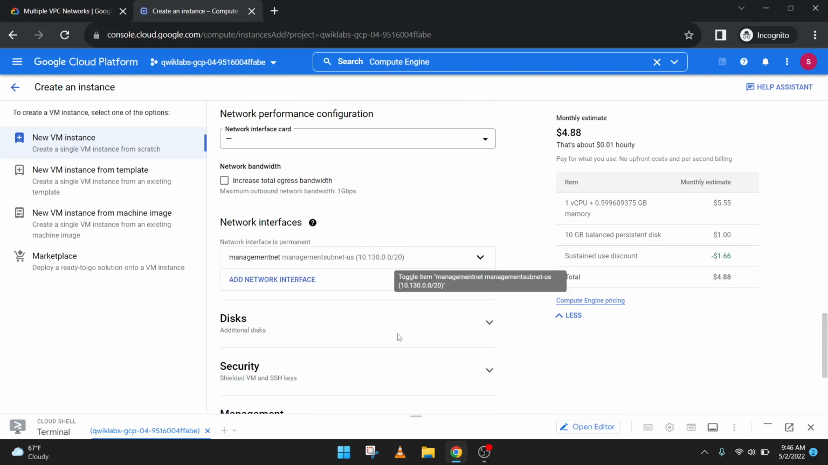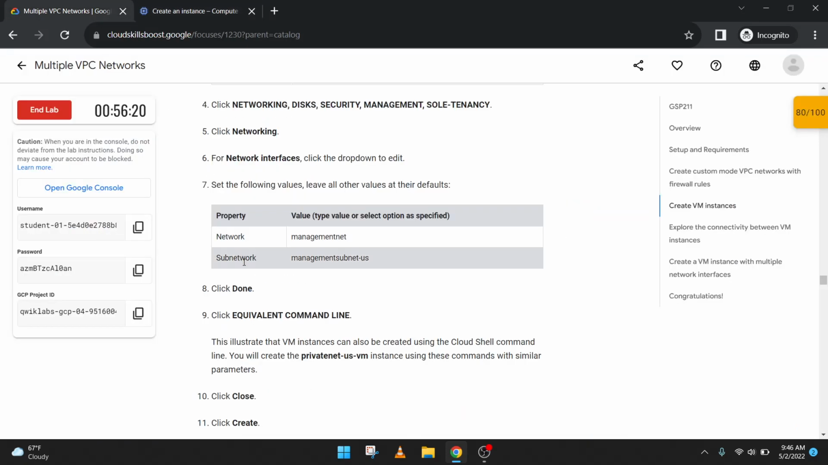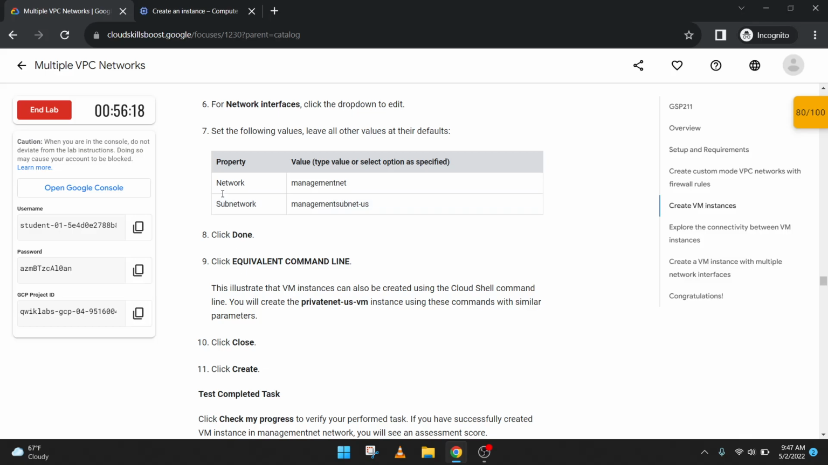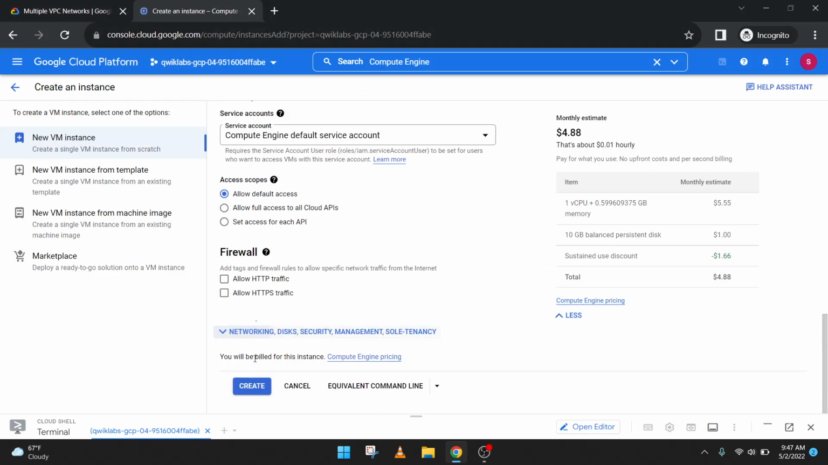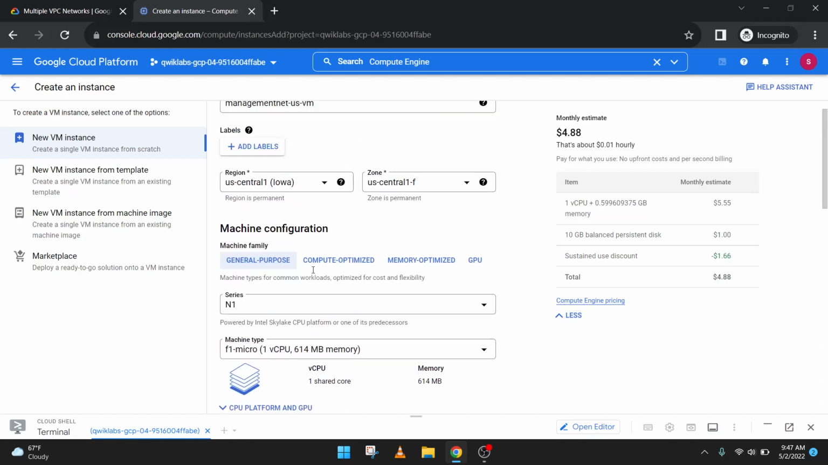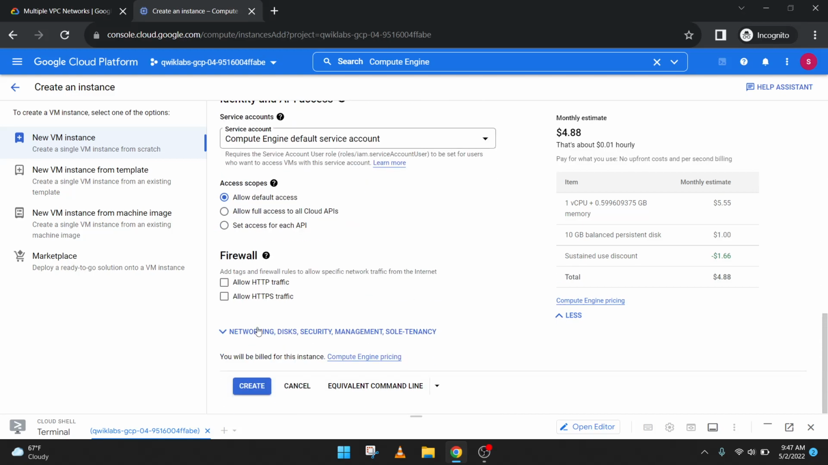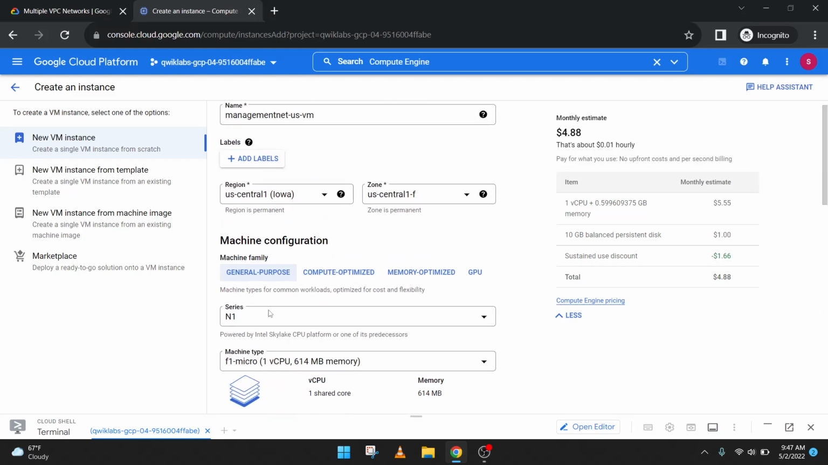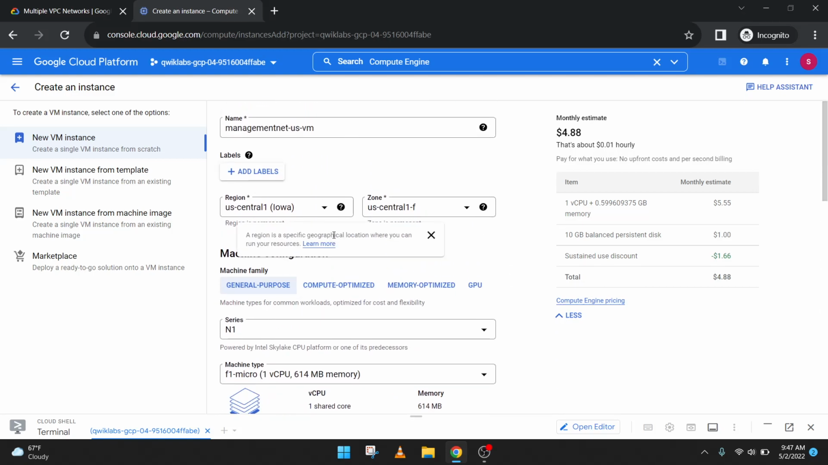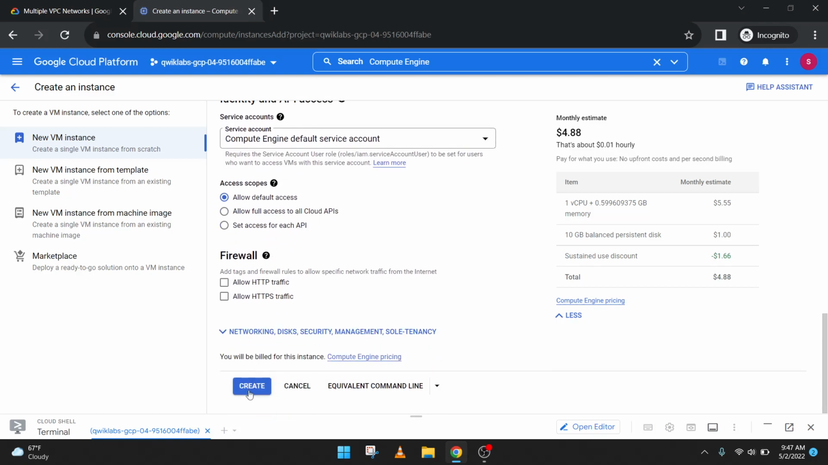Now click on done button. Scroll down, click on done, and okay. So this is done. Now click equivalent, click close, click create. So everything is good. We have just changed inside this network interface now, and we have changed the F1 micro series and everything was good. So scroll down and now click on the security button.